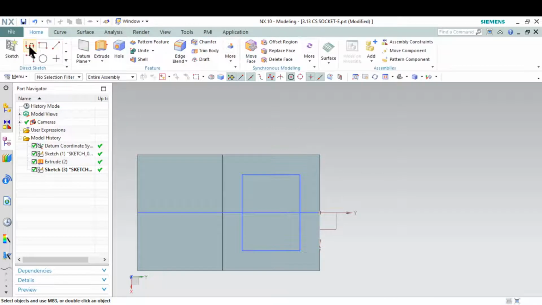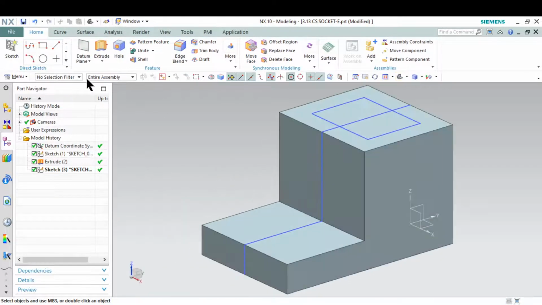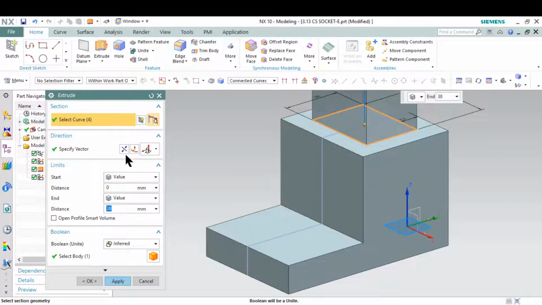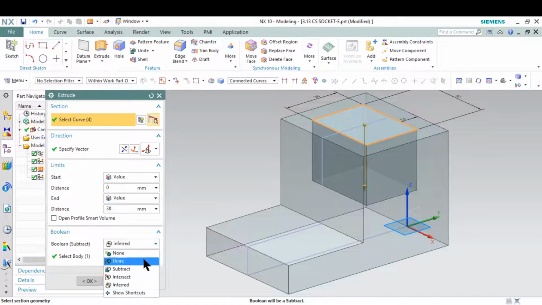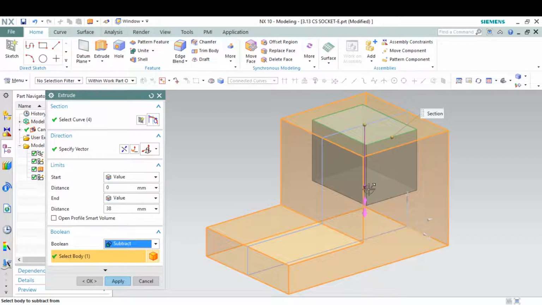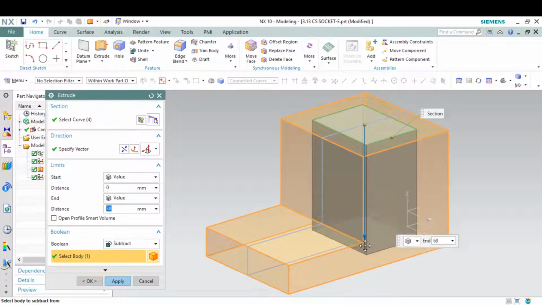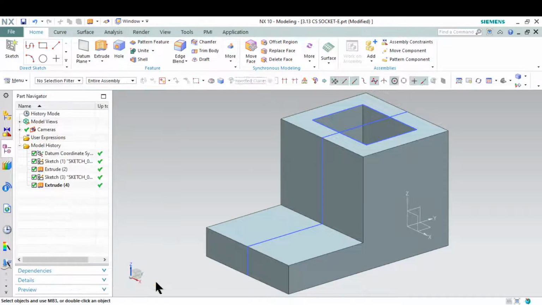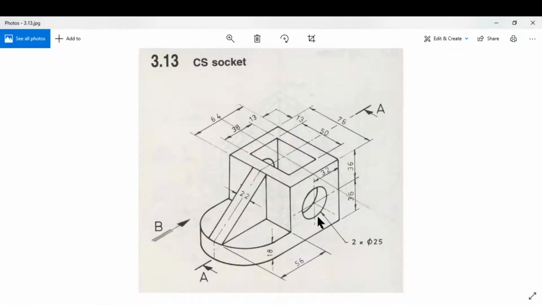I will finish the sketch, go to the trimetric view, and then extrude. Click this line, go back, and then subtract. After that, you can drag and then apply. After that I will make this hole.